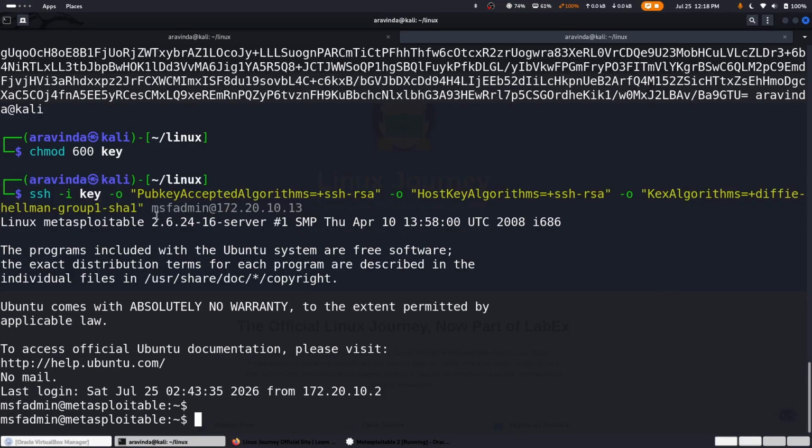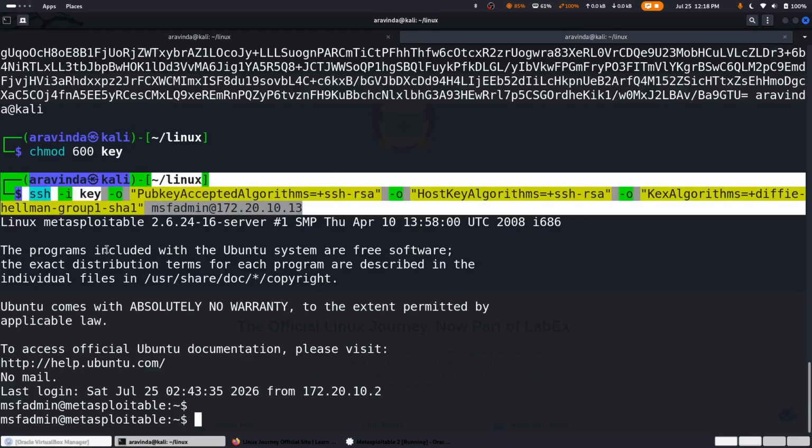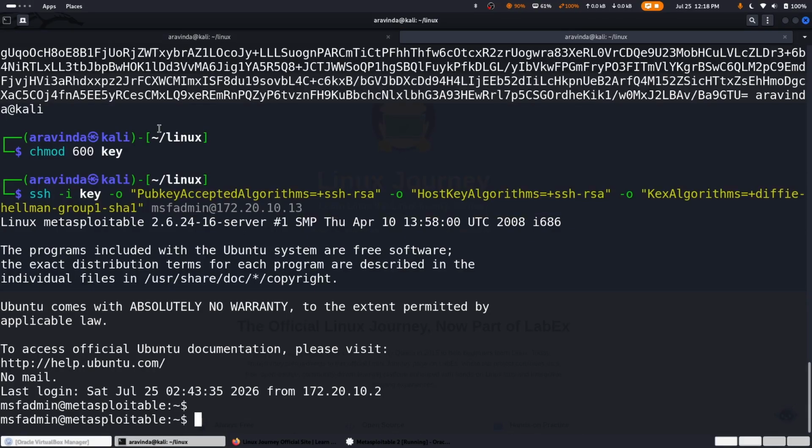So this time we are not prompted with the password. We directly log into the system. So this is a persistence method which I just showed you.